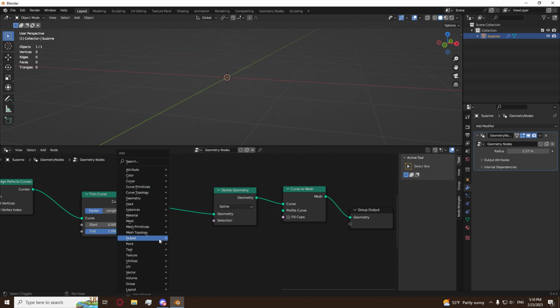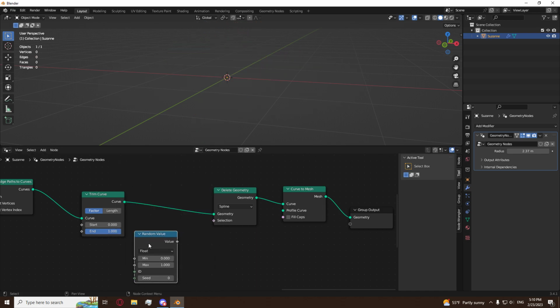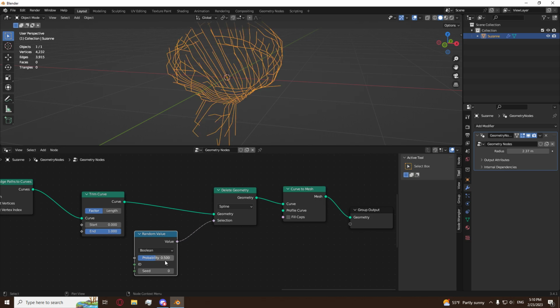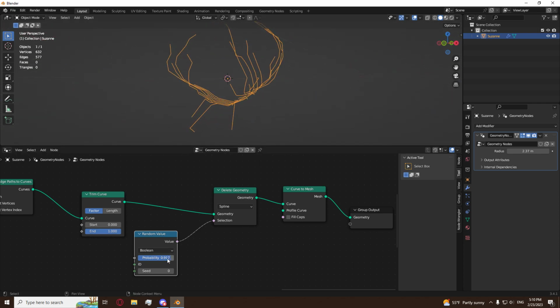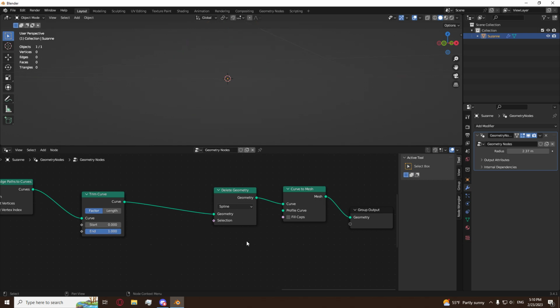Not Boolean math, I meant the utilities random value, and the random value is going to be Boolean, just like that. And as you can see, the higher the probability of this Boolean random value, the more curves are deleted. This also cuts short the amount of curves we've got, which helps our performance. But still, I don't like this method a lot. So what else can I do?